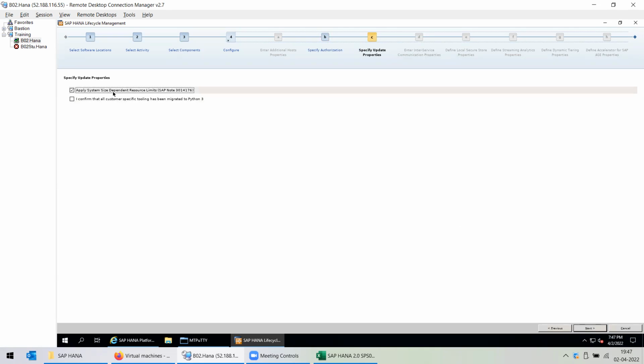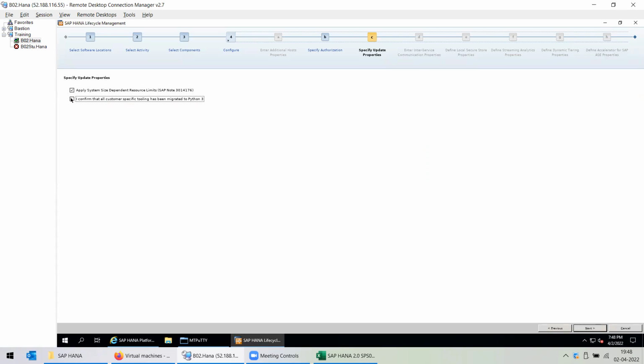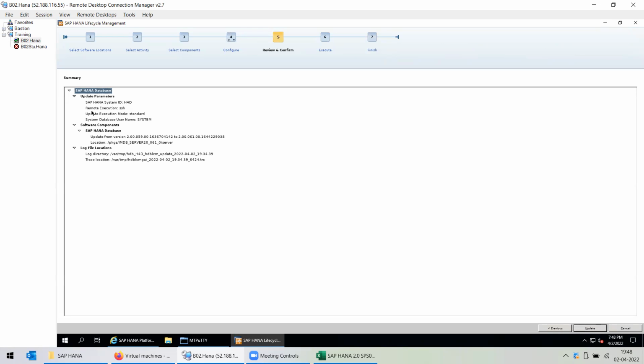Apply system size dependent resource limits. Then: I confirm that all customer specific tooling has been migrated to Python 3. So no issues. Just click on next. Don't change anything. Sorry, you have to accept it first: I confirm that all customer specific tooling has been migrated. Just click on next.